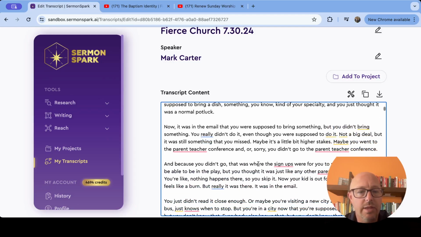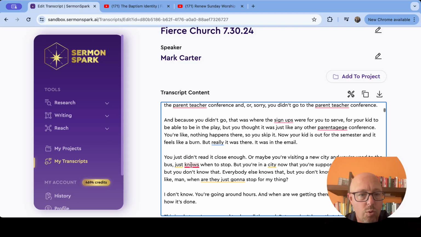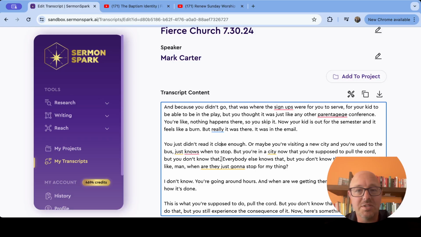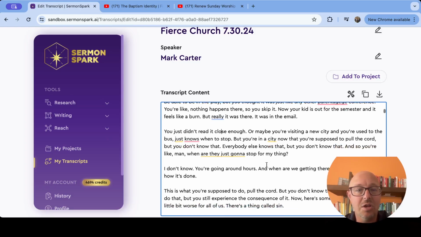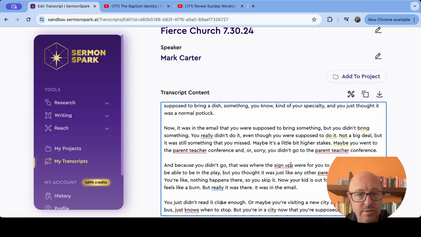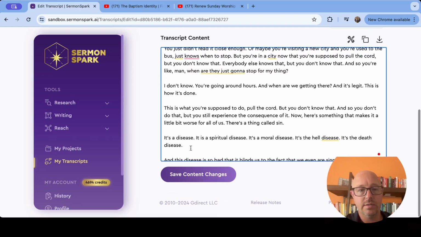Every once in a while, you might notice a word isn't quite right, or maybe you said something that wasn't quite right, then you can go in here and fix it. Sometimes the word signups has a little hyphen between it. That's one of those examples. But let's just say you're happy with it. So let's go ahead and save it.